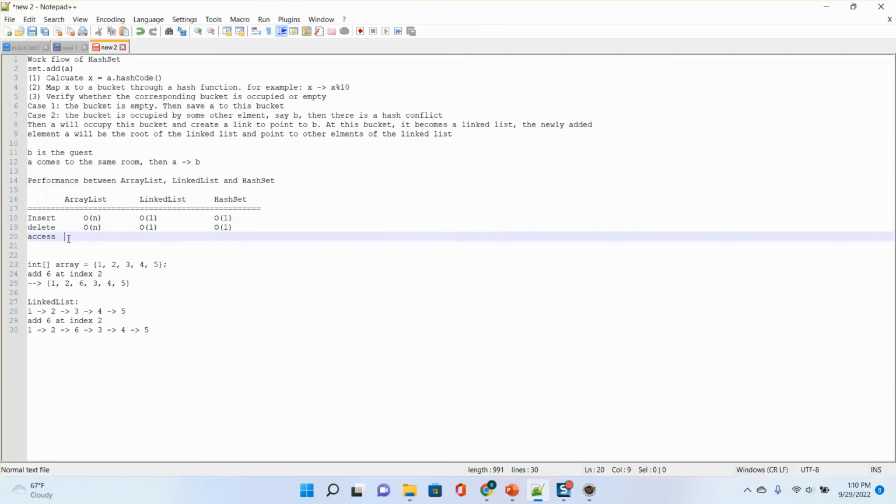And access, ArrayList is the best, because it's big O of 1. If I want to visit the second element, I just get index of 2. That's it. But the linked list is different. In the linked list, you don't know the position of the second element. You have to go from the first one, then point to the second one, then the third one. That's the index 2. Okay. So this one is big O of n.